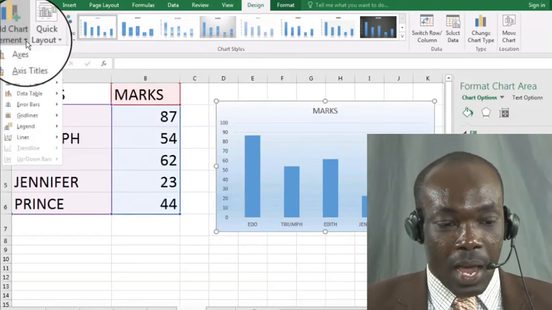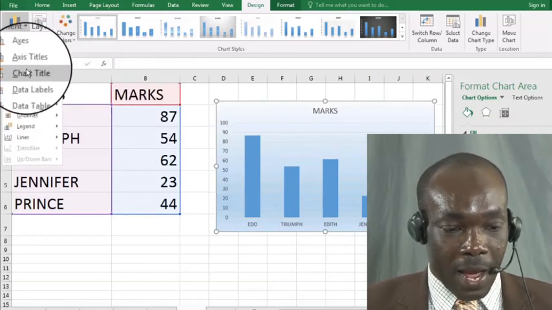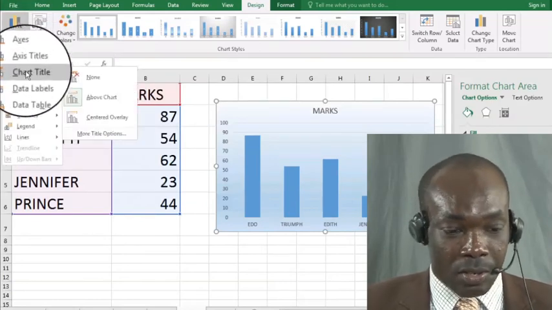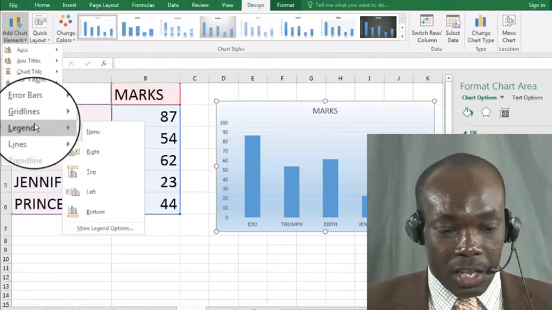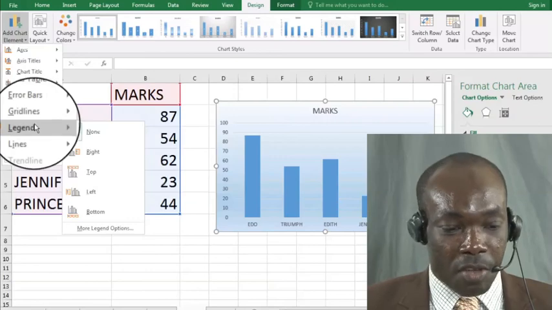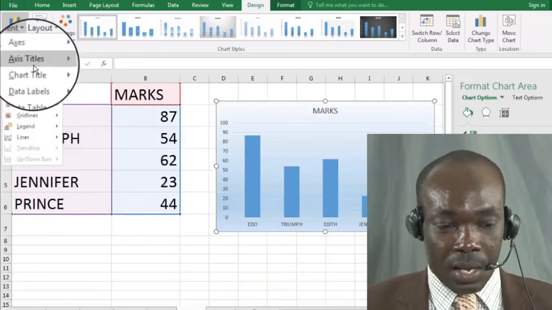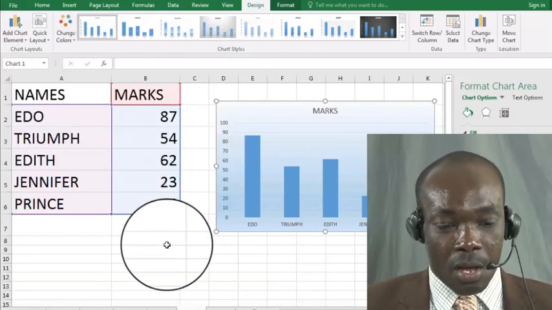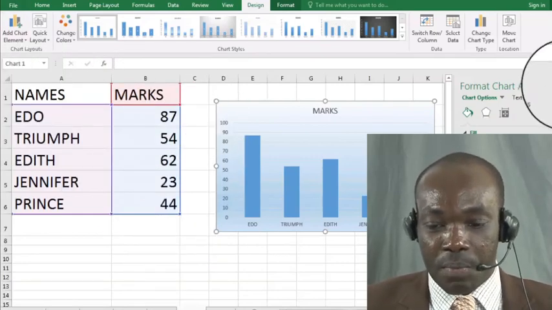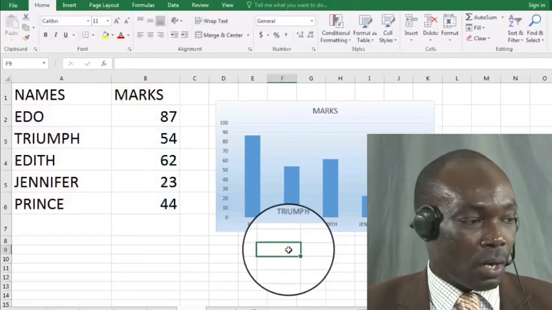You can add so many elements like the title, although the title is already there, the label, the legend. The legend, you call them keys in geography, and some lines, the axis. So quite a lot of things you can add to your chart here. But the good thing, as I told you, is that the wizard makes it very easy for you to create a chart.